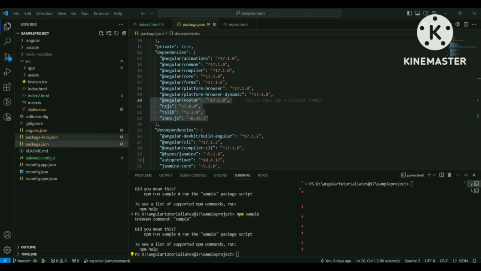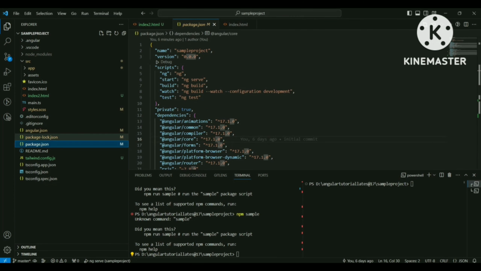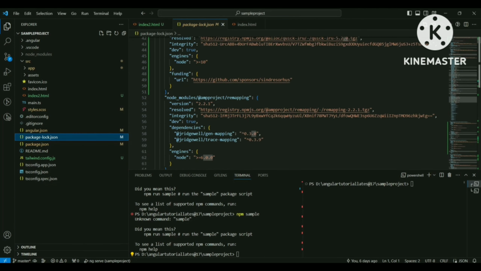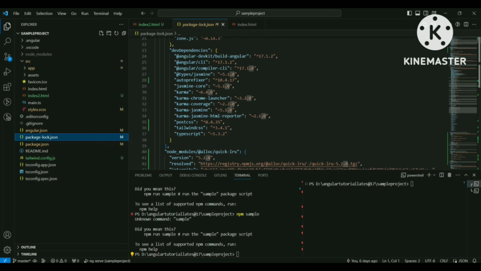Then what is the use case of package-lock.json? Basically, why do we need it? Whenever we work on a project, several developers work on it, and every developer has to have the same exact dependencies in their project. That is ensured by package-lock.json. This serves that purpose.